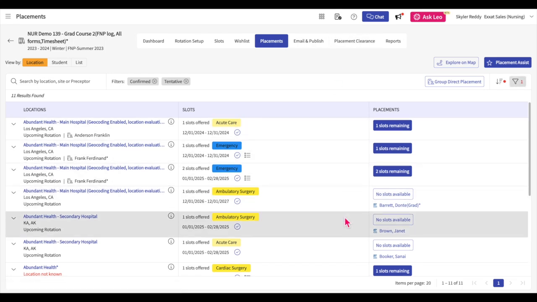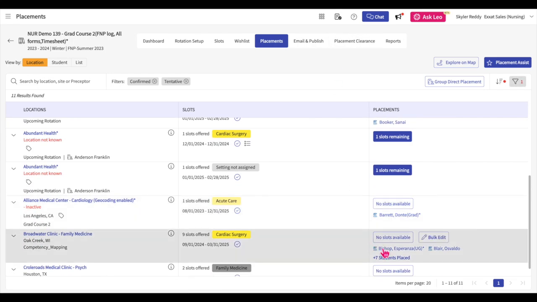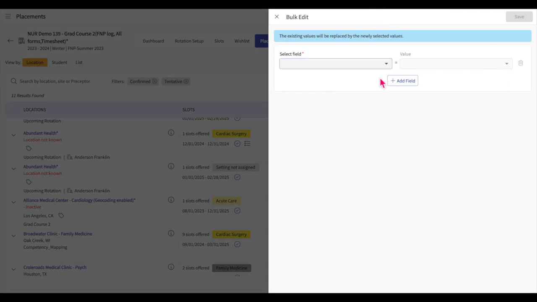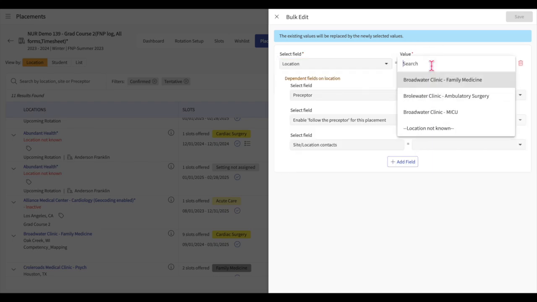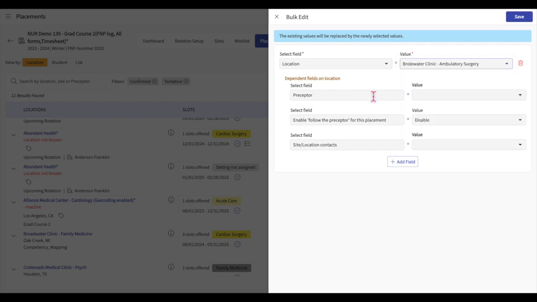If you would like to update all the student's placement information for all the placements in a given slot group at the same time, click on the Bulk Edit button to the right of the Slots Available counter. You can then select the field that you would like to update, then enter the value you would like to update to. Please note that if there are any other fields dependent on the field you selected, those will appear below. You will have to configure new values for these fields as well. If you would like to add another field, click the Add Field button. You can then configure the field and value. Once you are done, click the Save button. The student's placement information will then be updated.